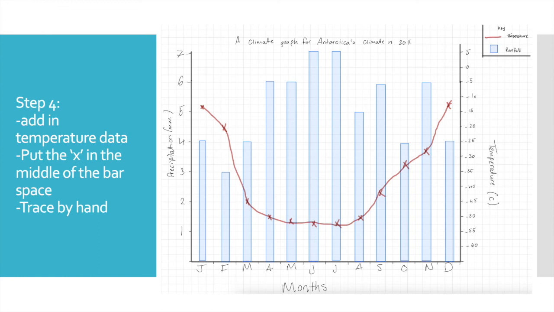Brilliant, there we go. So your 1911 data should look something similar to this, a little bit different, that's completely fine. And your 2011 data should look very similar to this. So, on to the next piece. Let's have a look.